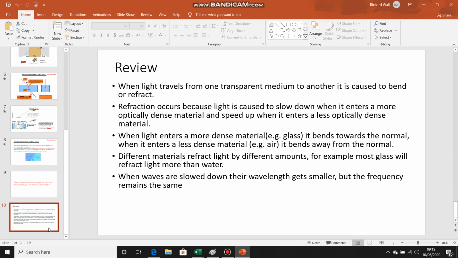Different materials refract light by different amounts. For example, most glass will refract light more than water. And when waves are slowed down, their wavelength gets smaller, but their frequency remains the same.